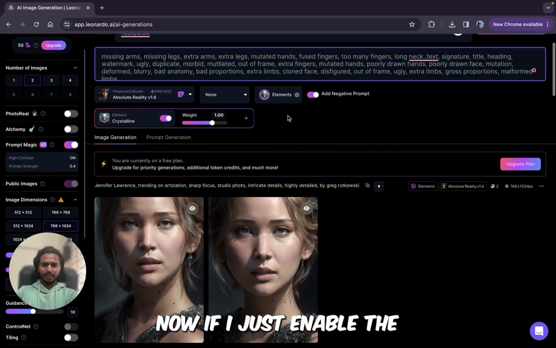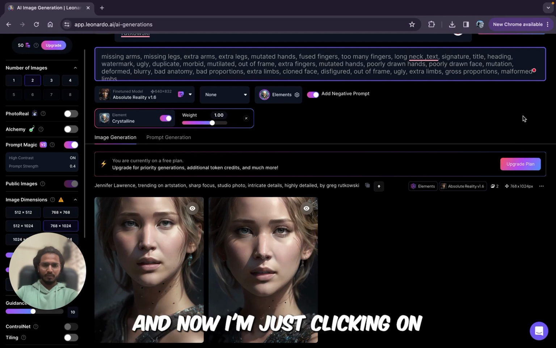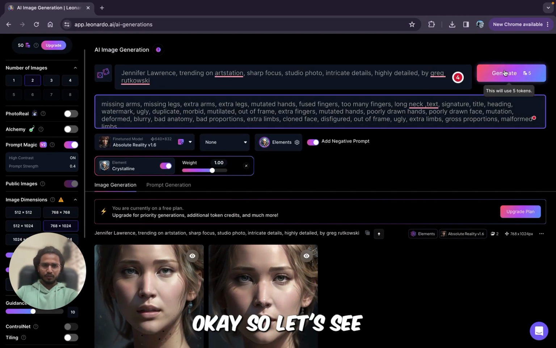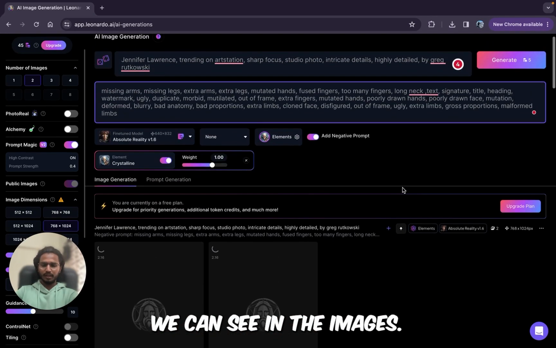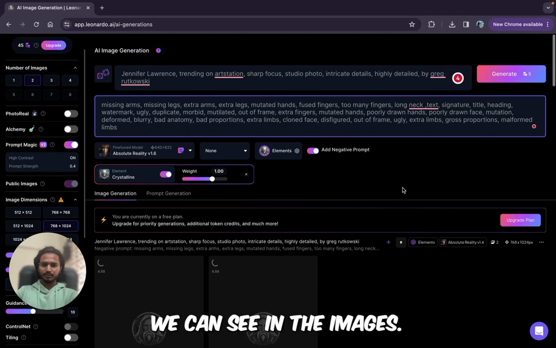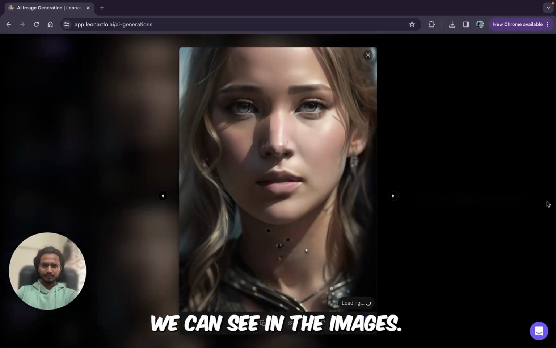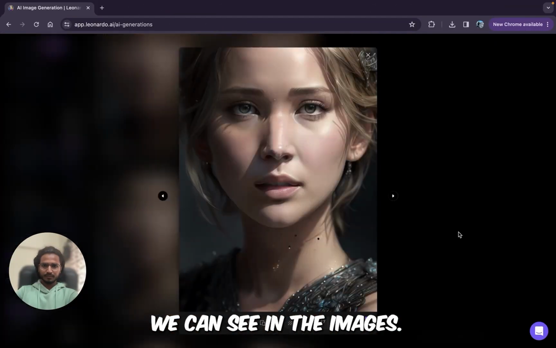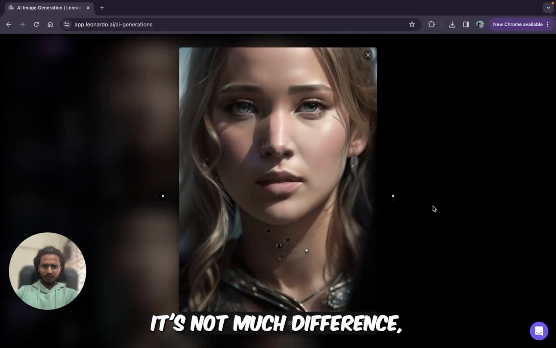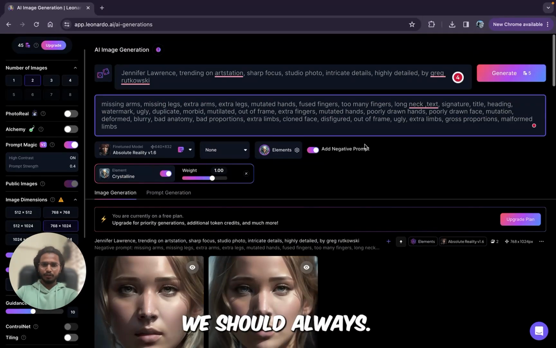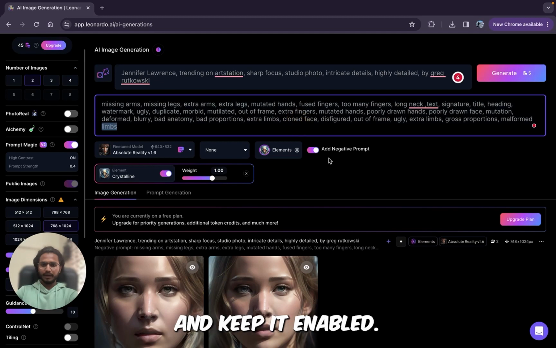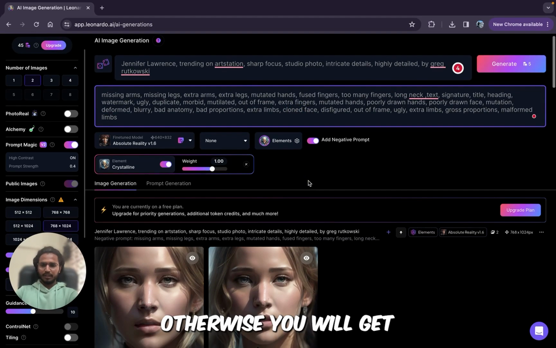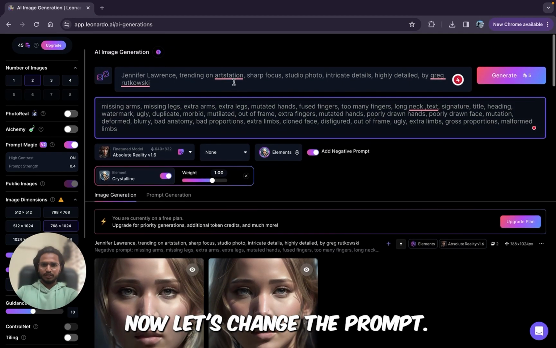Now I have just enabled the negative prompt option, and now I'm just clicking on generate. Okay, so let's see how much difference we can see in the images. Can you see? Not much difference, but it's better. We should always add the negative prompt and keep it enabled. Otherwise, we will get some deformed hands, face. That doesn't look good.